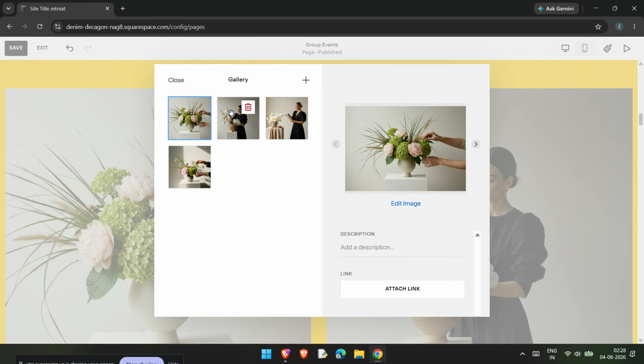You can drag and drop a batch of image files directly from your computer into the upload area, which is often the fastest method if you already have all your images ready. If you prefer, you can also click the plus icon to manually upload the files from your device. Either method works, so use whichever feels easier for you. As the images upload, Squarespace will add them into the gallery automatically.